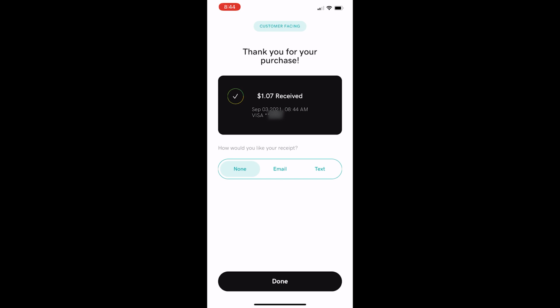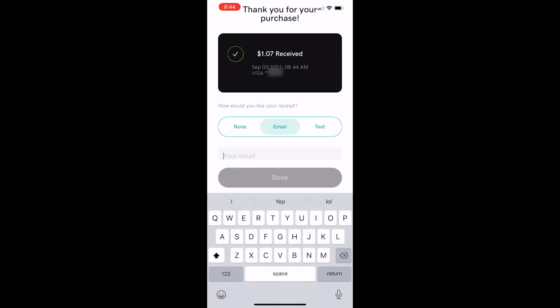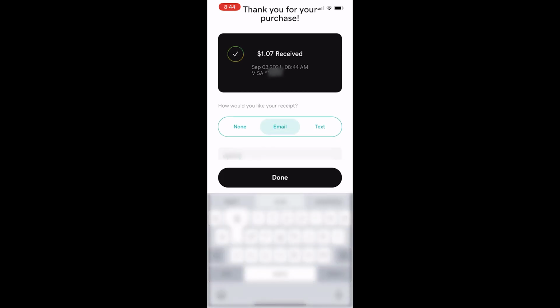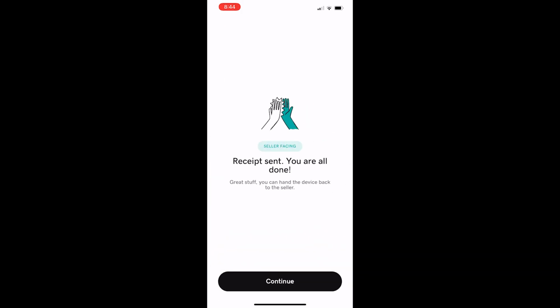Your customer can also enter the email address or phone number of where they would like the receipt sent to. Select Done. That's it. You've successfully processed a credit card transaction using the Point Card Reader and the GoDaddy mobile app.